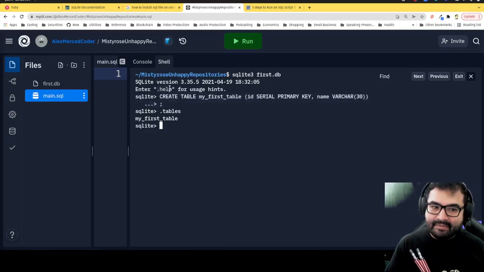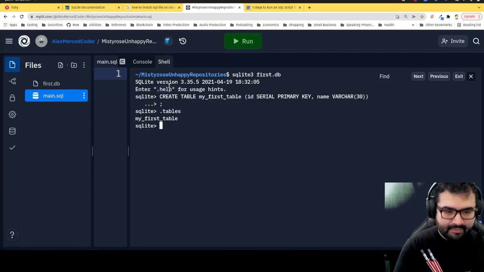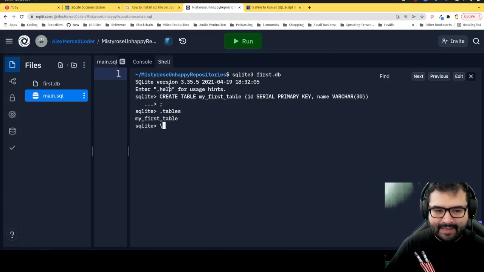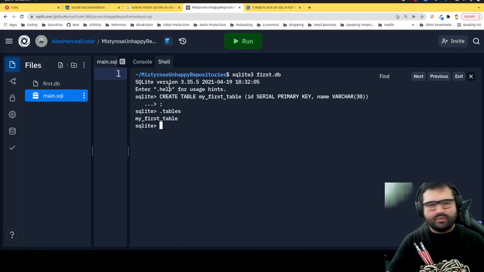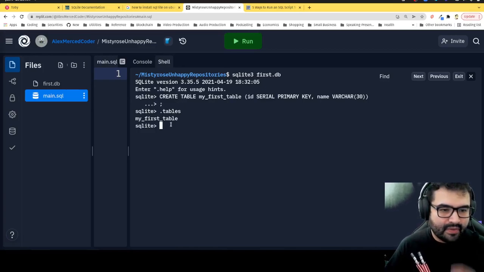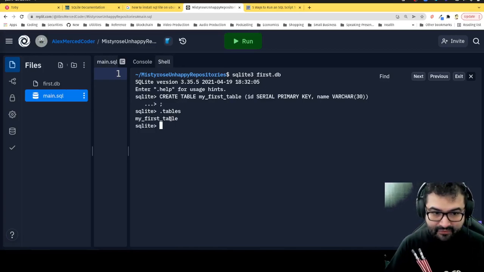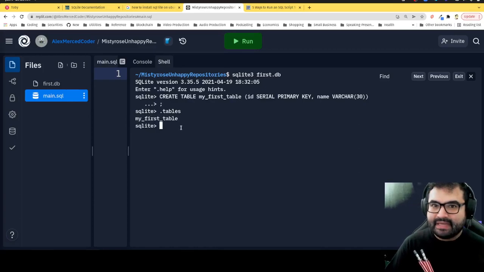But these database-specific commands, the not-SQL ones, will be different from database to database. In Postgres, they generally always start with a forward slash like that. I don't remember off the top of my head how the MySQL ones look, but they will differ from environment to environment. So, cool. We created a table. We confirmed that the table exists because when we run the tables command, we can see it. So let's put some data in there.